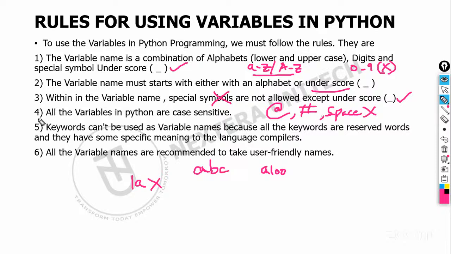Then coming to the fourth rule, whatever variables we have in Python, they are case sensitive. What does this mean? It means Python itself is a case sensitive language. So that means a in lowercase and alphabet A in uppercase are not seen as the same in Python. This is lowercase a and this is uppercase A. So this is actually the meaning of case sensitive. I'll come up with some examples anyhow.